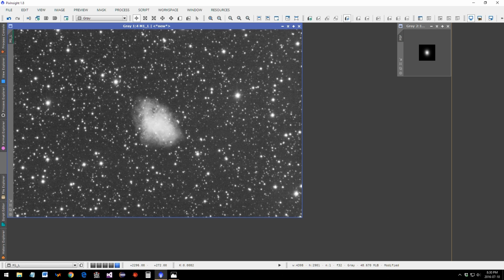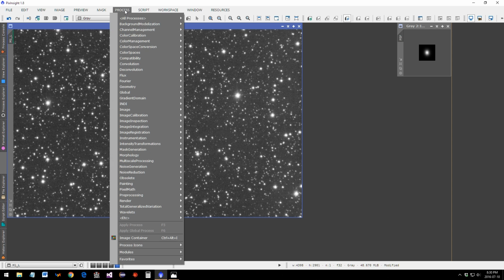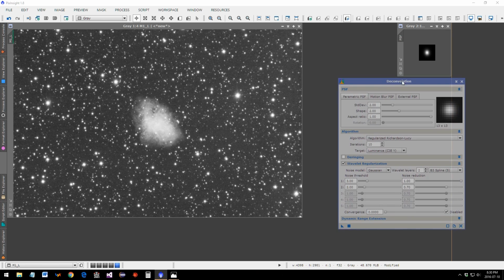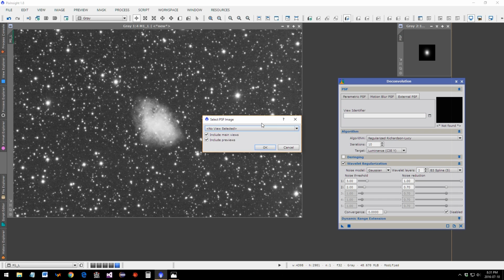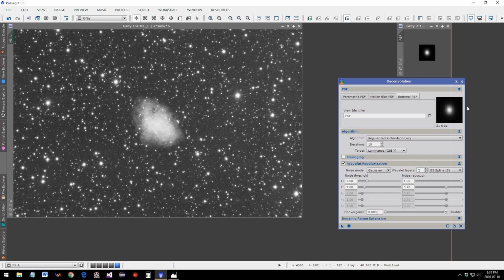So now what we're going to do, we're going to actually look at the deconvolution tool. And we're not going to use it yet, but I just want to show you where this goes. So you go to Process, Deconvolution, and Deconvolution. So you have these different options here: parametric PSF, motion blur PSF, and these are sort of pre-built point spread functions if you don't have your own. And then there's external PSF, which means you've built your own and you're going to tell it what the PSF is. This is the one you always want to be using. So once you've built your PSF, you can go right in here and select the PSF. There it is. Great.